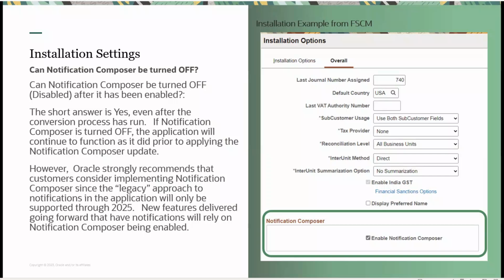Let's say, as an example, we delivered Notification Composer in Image 47 in HCM. That means new features delivered starting in Image 48 will only be delivered based on Notification Composer being implemented. So if the customer doesn't use Notification Composer, they won't be able to use that new notification from that brand new feature that we deliver going forward. That's the driving force, as well as the de-support of the legacy approach.